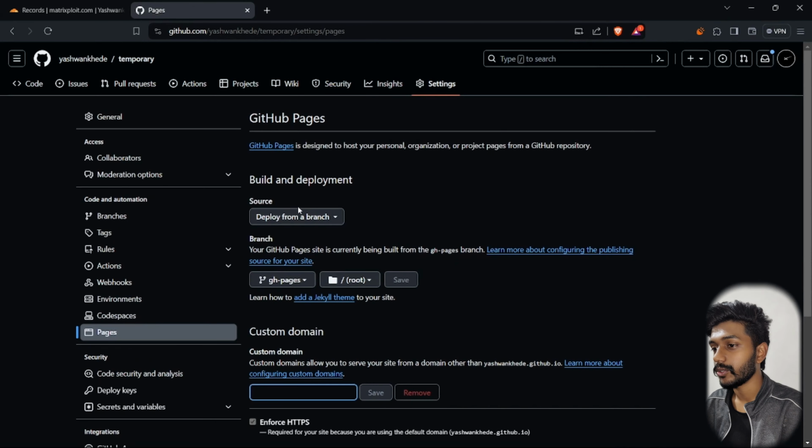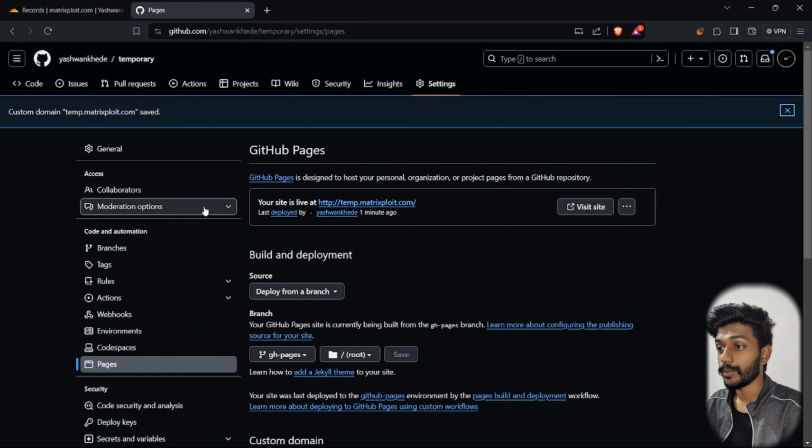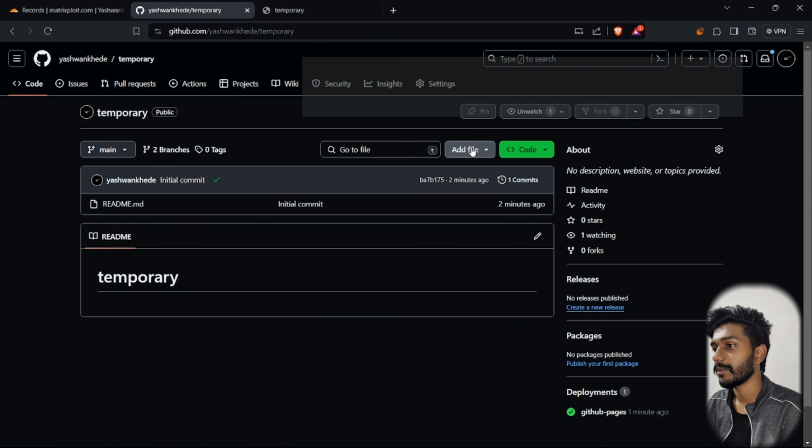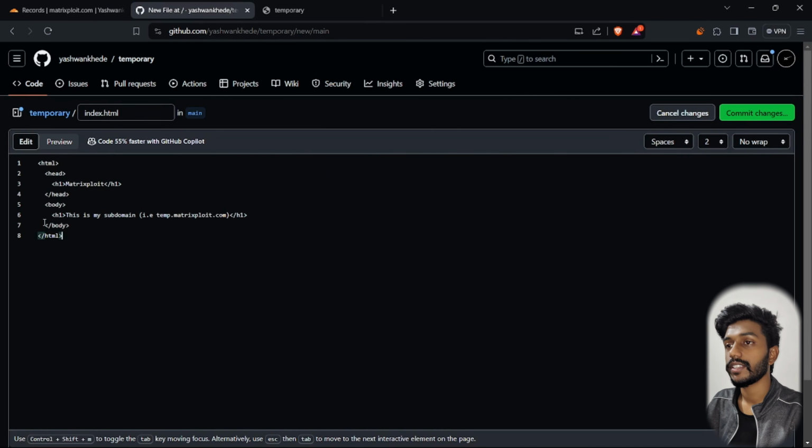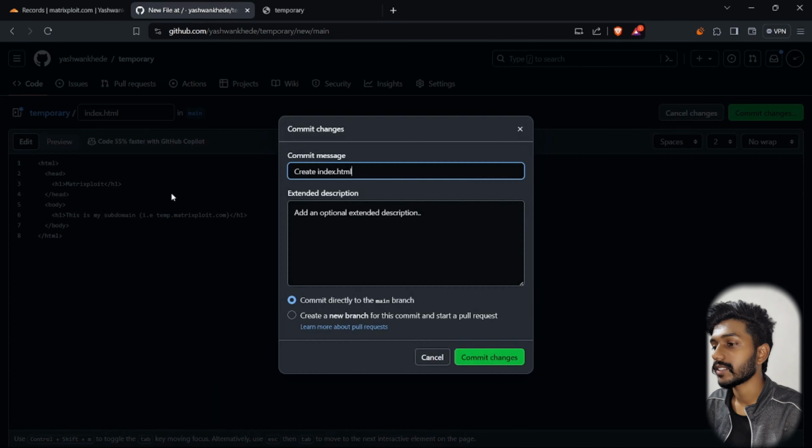After that, you have to get on to here. You have to type it here, matrixploit.com, and then you just have to save it. You will see temp.matrixploit.com over here. Let's say I add an index.html file, create a new file, index.html. After doing it, I'll just commit it and save changes.